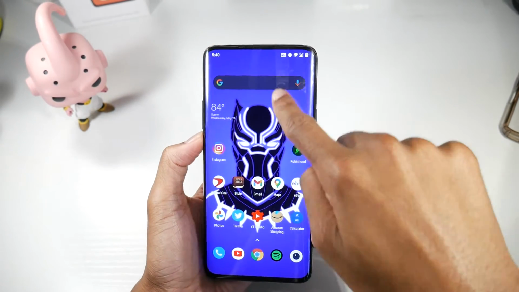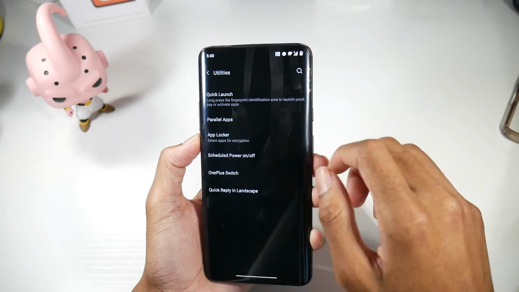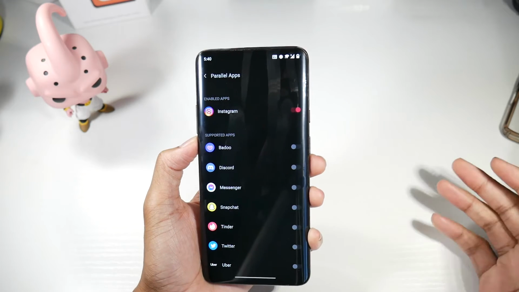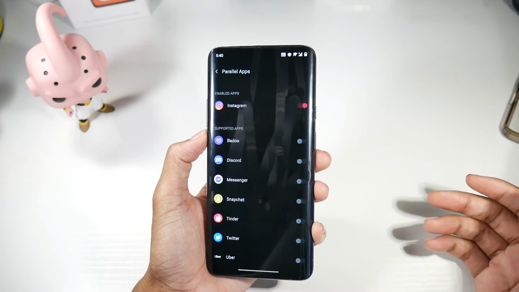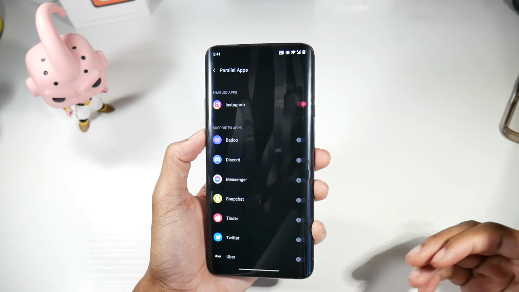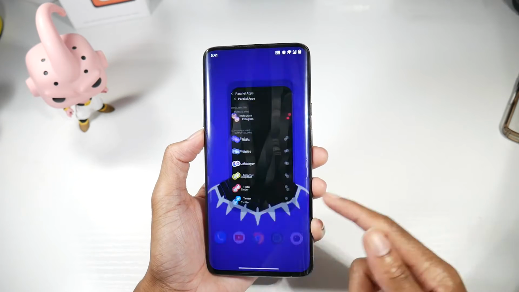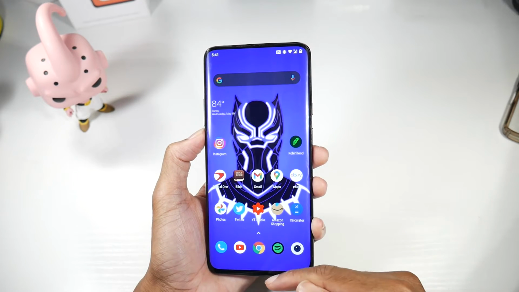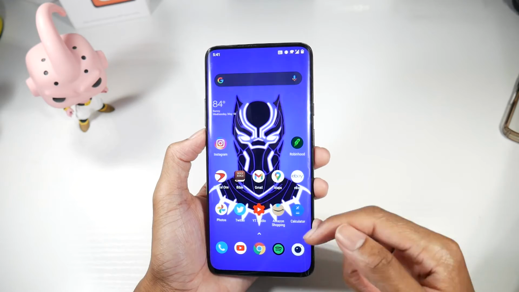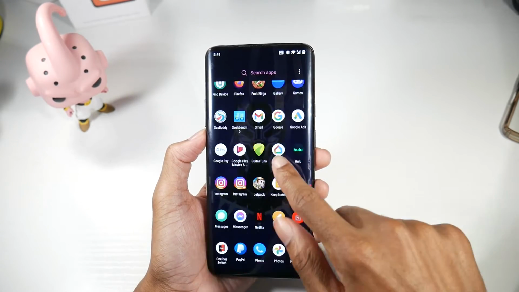Number 3 would be parallel apps. So to get to that, we would go to our settings, we would go to utilities, and then we would go to parallel apps. Basically, it just makes a copy of the same application you have. As you can see, OxygenOS will show you which applications would be compatible with parallel apps. As you can see, I turned Instagram on just for an example, but most people use it for social media and stuff like that. If you have 2 Instagram accounts or whatever account, Snapchat, whatever.